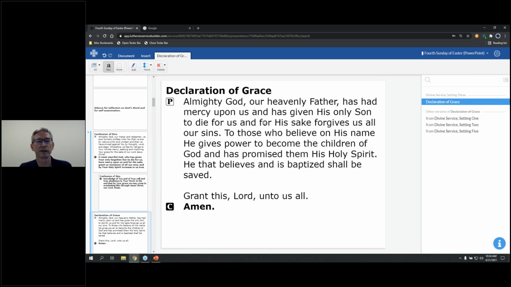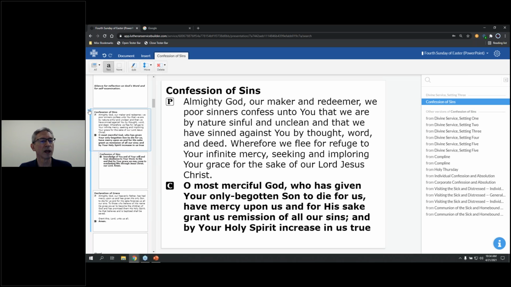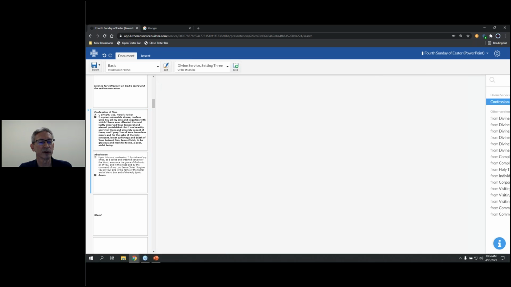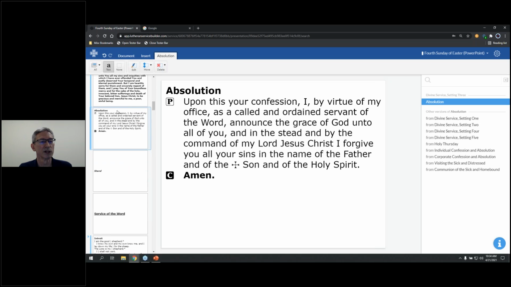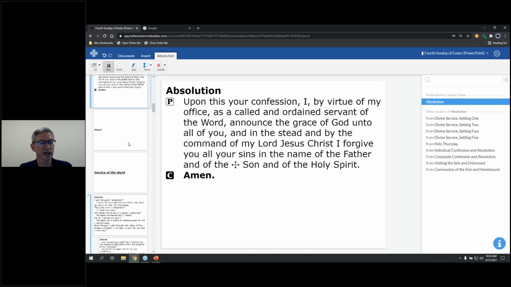We can click on the declaration of grace, and that exists then here in the slide presentation. Or I can click on the options again, and we can go back to the one that it defaulted to when we first got here with the absolution. So that's what the options group, the blue highlighting here on the left, just presents you with those options.